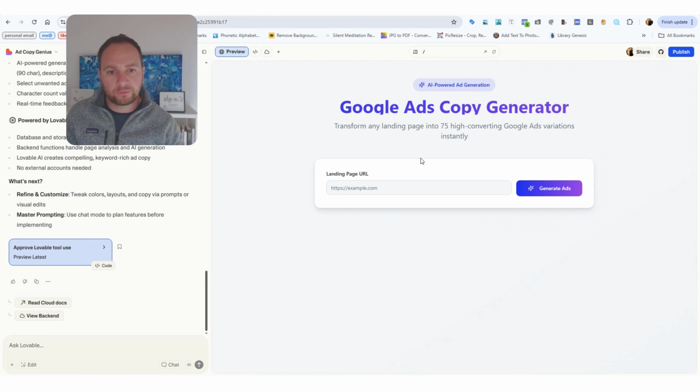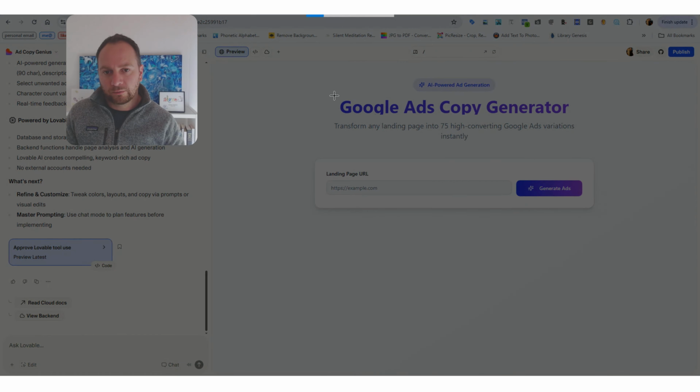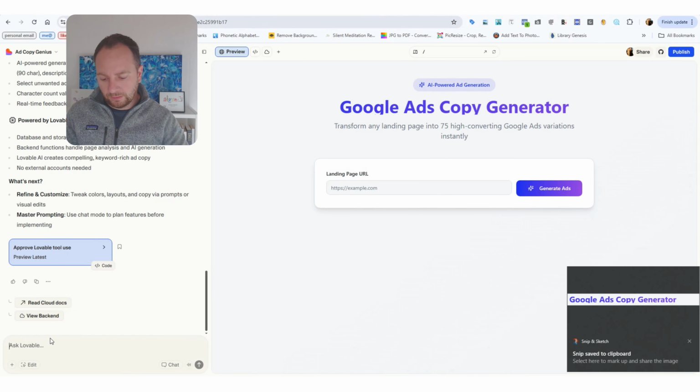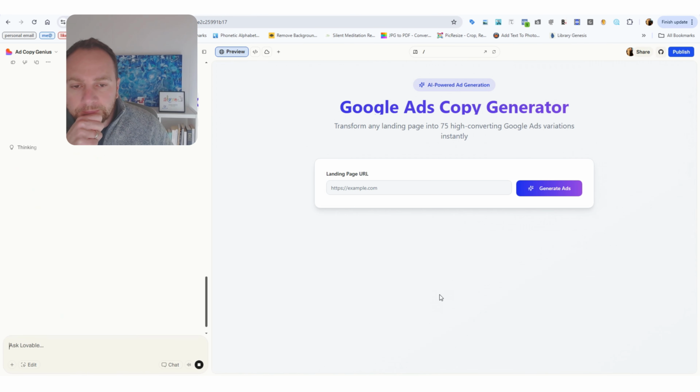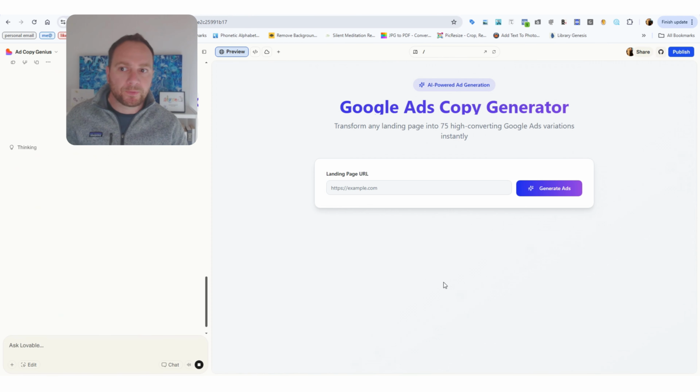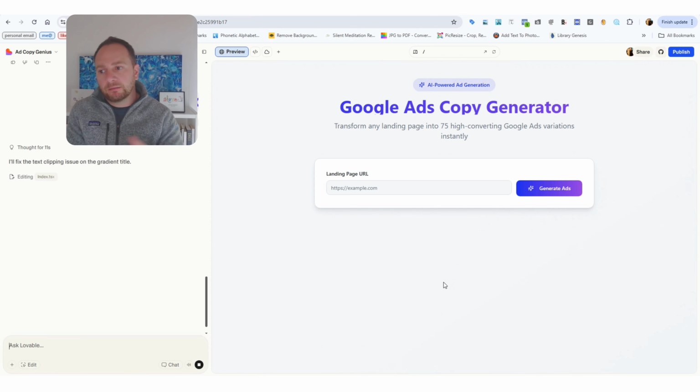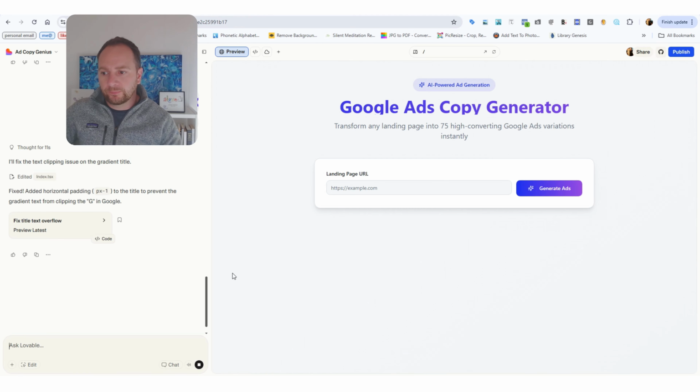The G is cut off. Just going to quickly tell it the G in Google is cut off. And I'm going to paste it. So I took a screenshot, pasted it in here. This is really amazing to me, guys. So idea to MVP, minimum viable product, here it is. So let's see if it even works. But the fact that I could just have an idea and then have it be realized is really amazing to me.